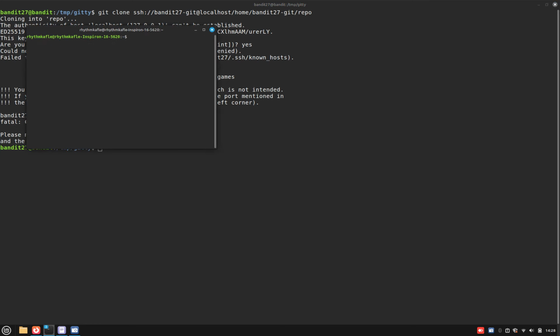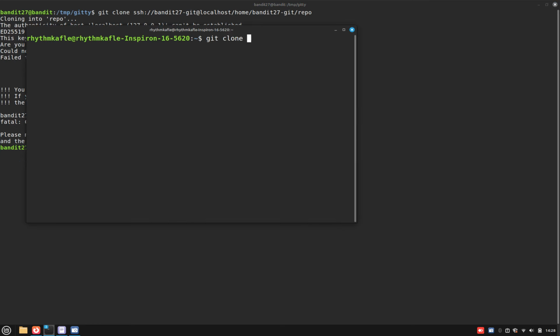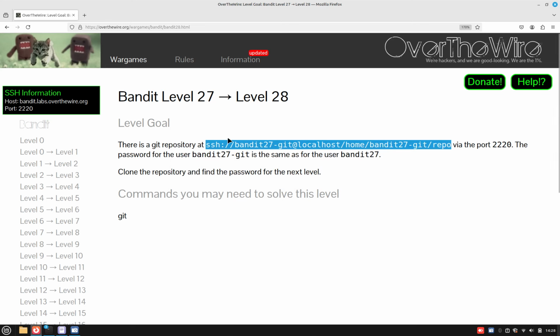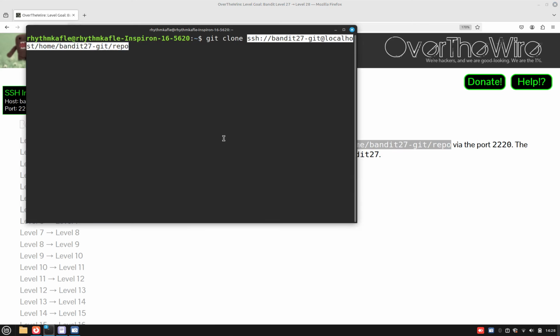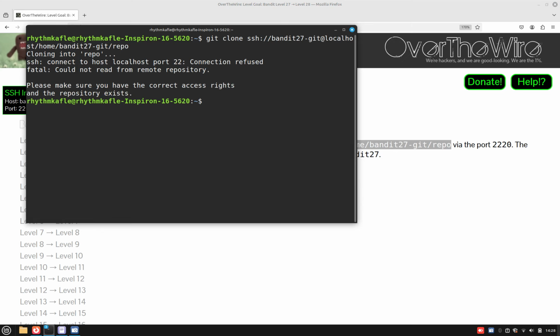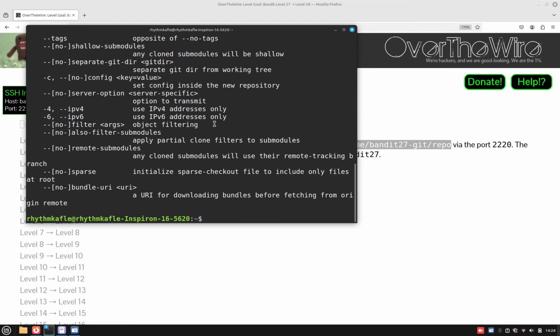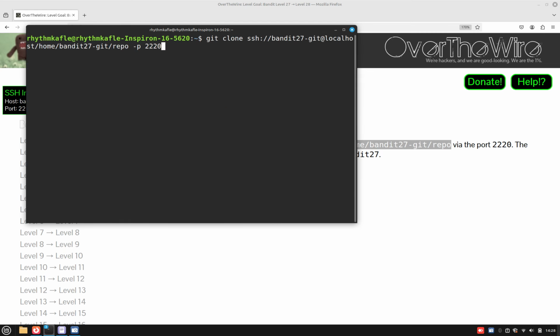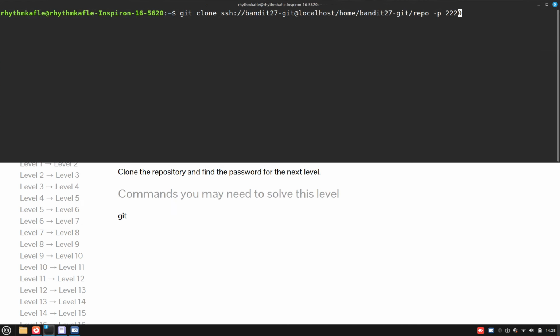Maybe we have to do it on our own local computer. Maybe that's where we have to do it. Let's copy, let's try that. And from port 2220 as well. So this is not going to be localhost, this is going to be bandit.labs.overthewire.org, and it's going to be on port number 2220. Maybe this is how we do it, I don't know.